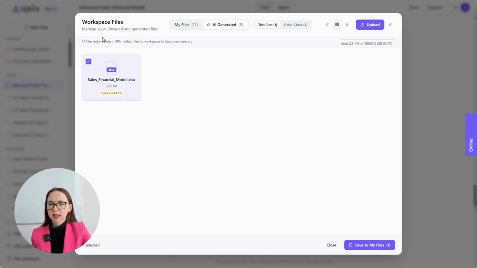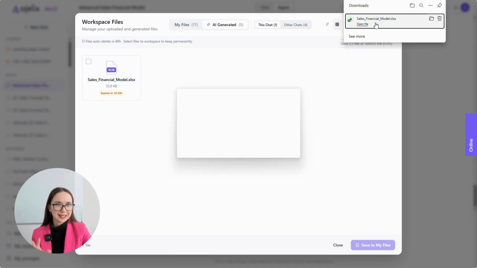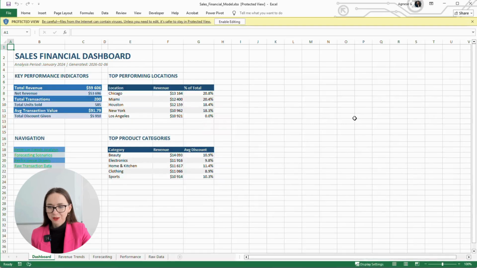Important to notice that here the AI generated files auto-delete in 48 hours. So if you want access to it, you have to either download it, that's what we're gonna do, or you have to save it to my files. But yeah, let's see the file itself, what AI did, how it performed the task.